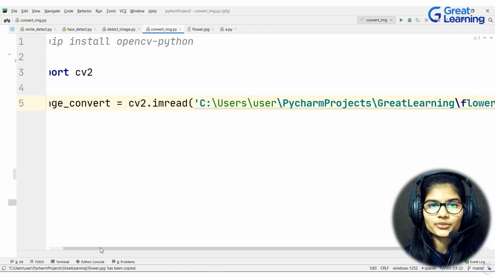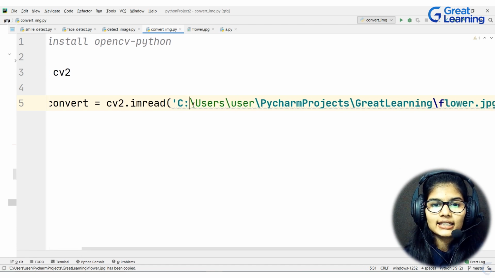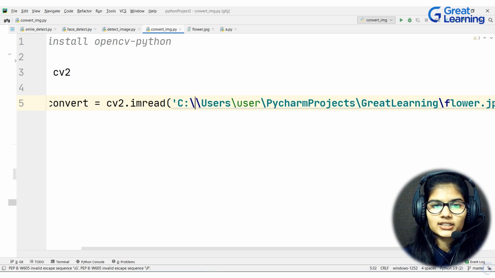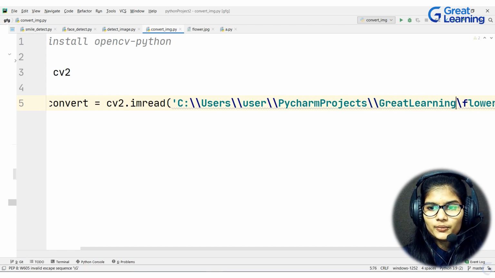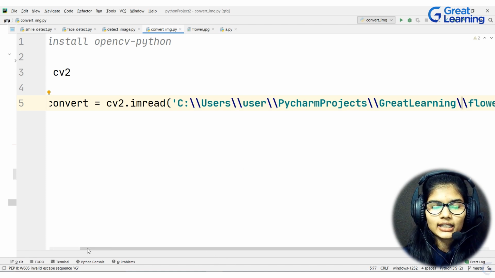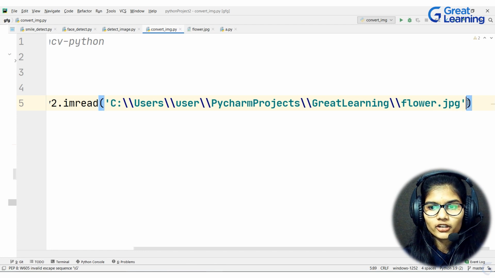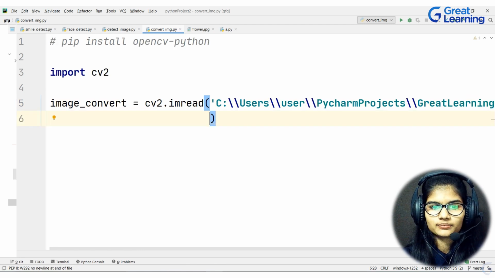And now one thing has to be done here: wherever a single slash is present, make sure you put a double slash, at every place. So right here as well. Oh, wonderful. Fine. Now I'm going to put a comma right here, and let's get down.